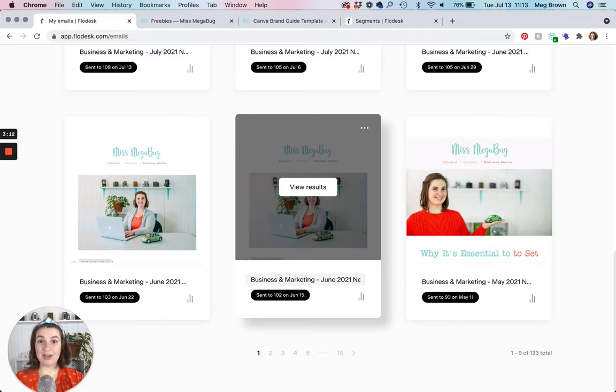So the second method is to organize your emails into folders. Now, your folders could be your different lists. It could also be different offers. So you could have a folder for sales specifically. You could have a folder for launches specifically. So once you figure out what folders you want, here is how you use them.